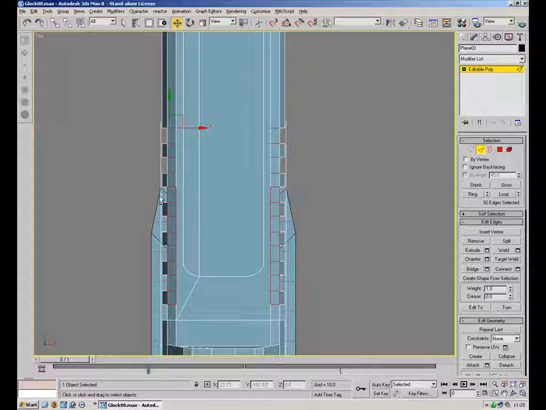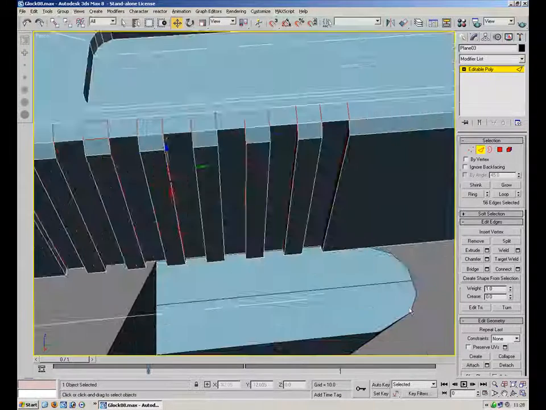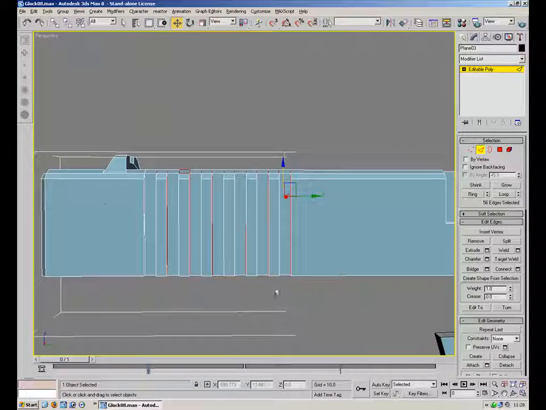I'm just going to go along. I'm not sure if that was any quicker than doing it manually actually. Select quite a lot of crap at the same time.